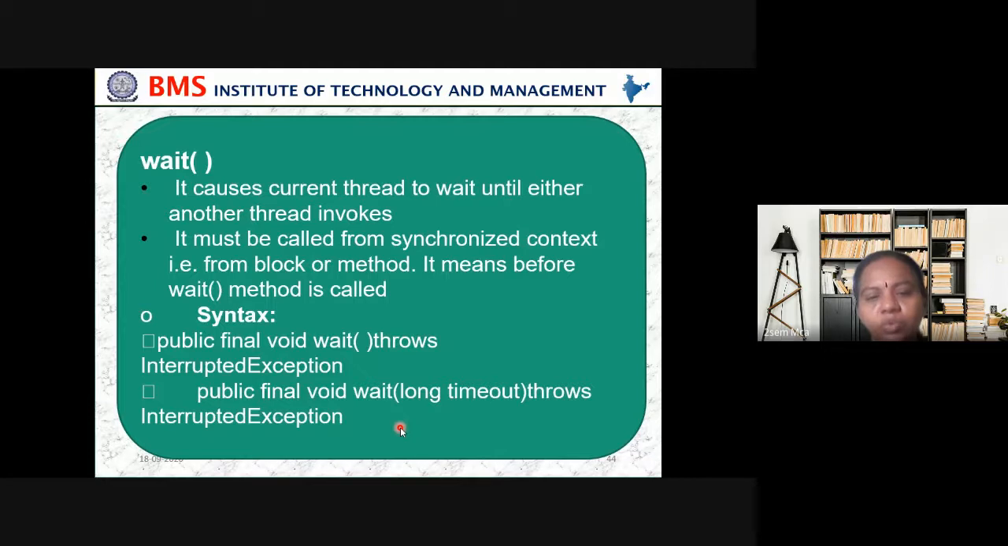Public final void wait long timeout throws InterruptedException. That is wait: it causes the current thread to wait until another thread invokes notify, and it must be called from a synchronized context. So the syntax is public final void wait throws InterruptedException, and public final void wait long timeout throws InterruptedException.